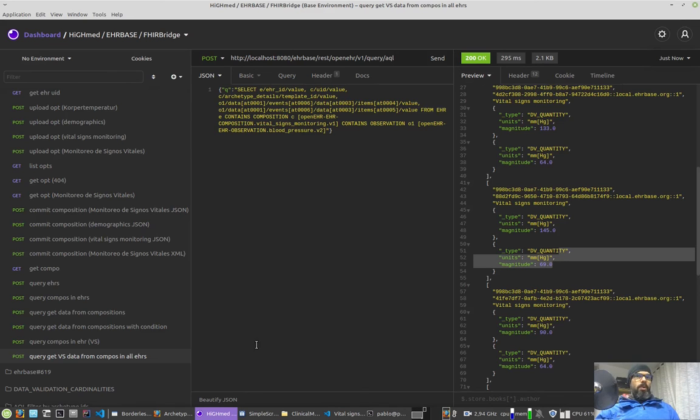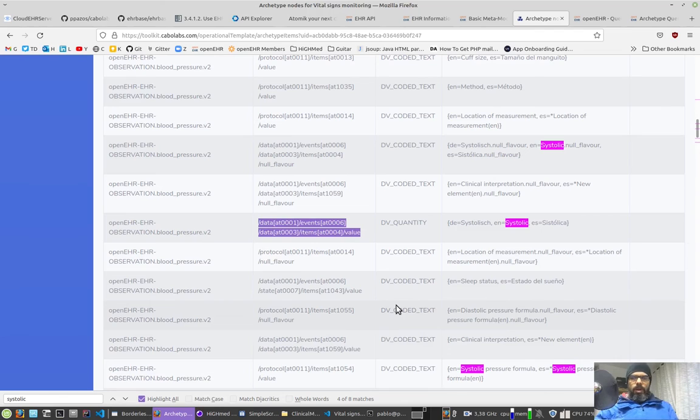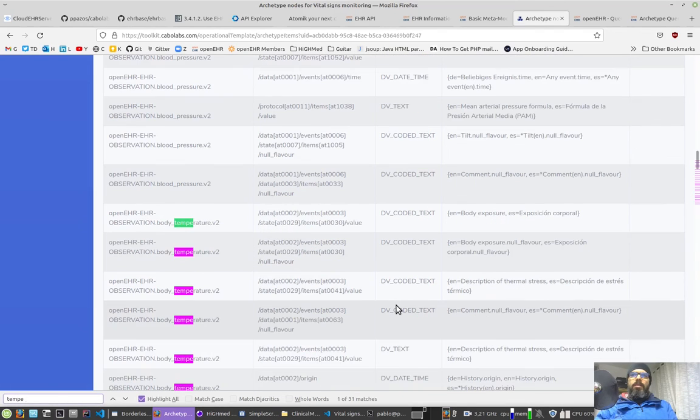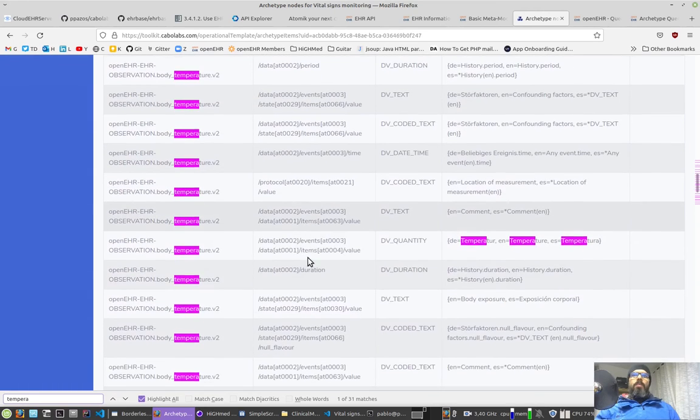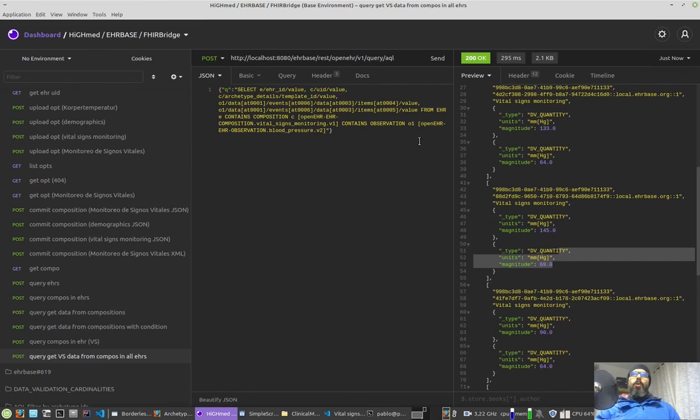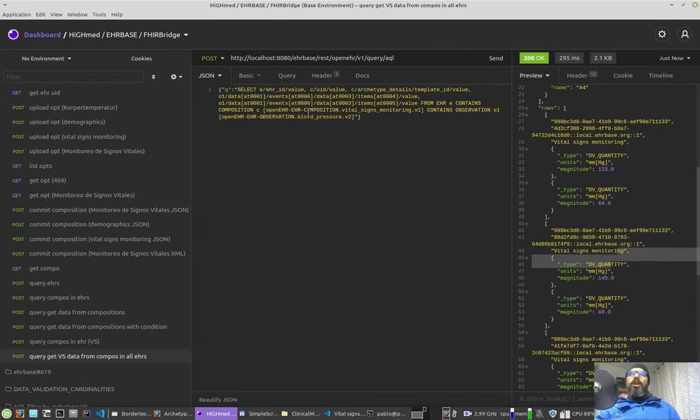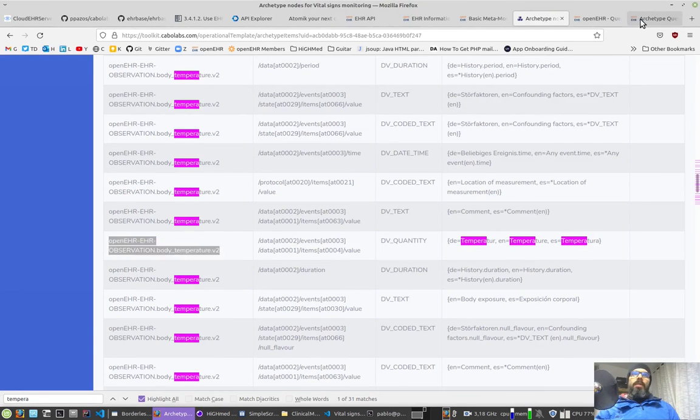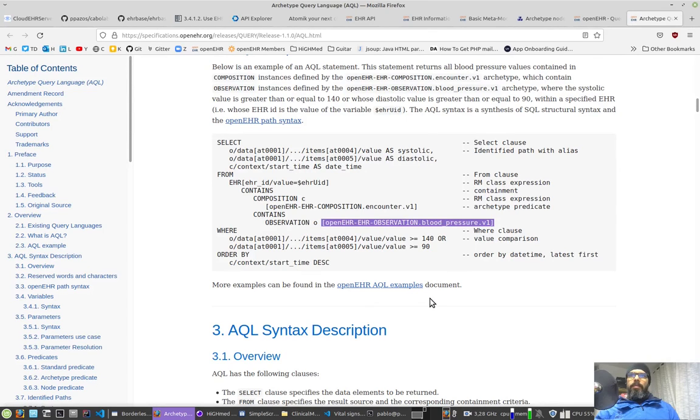Let's do one more, just to show you how you can get more information. So we have temperature here, and we need to find the DV quantity inside the temperature observation. So here we need to add the composition contains this and the other observation. And for the AND, I need to go to the reference because I don't remember by memory.